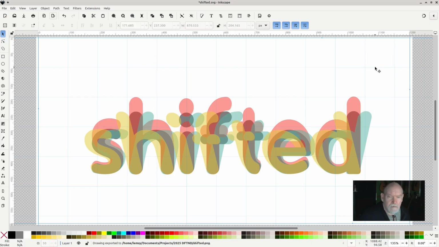And there it is. I hope this has been helpful for you. I hope that it is useful as a technique in your toolbox using Inkscape.